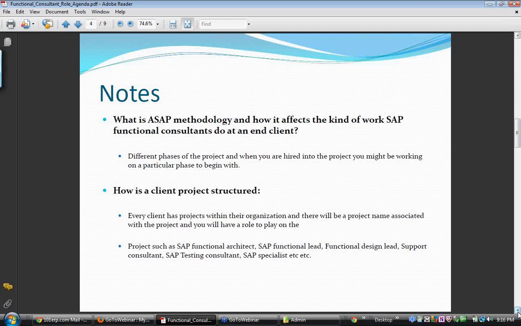Now, the kind of role that you'll be playing depends on the phase of the project that the end client is on. You may not be hired into the initial phase of the project. You might be hired into one phase or multiple phases, or you might be hired for a whole cycle implementation, or for a support activity. We'll see in the next few slides what the different phases are and what kind of roles you'll be playing in each phase. Okay, so that's the ASAP methodology and its relationship with you as a functional consultant.